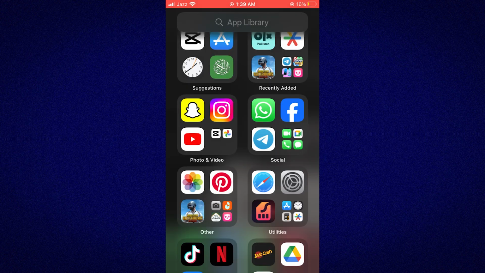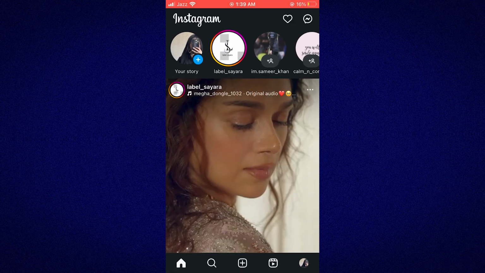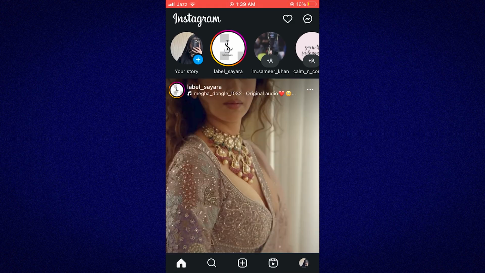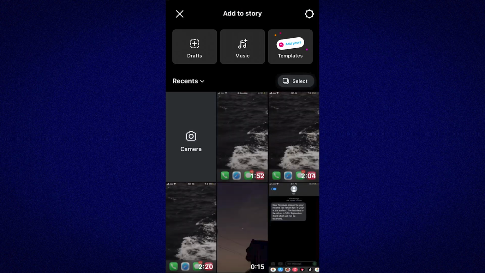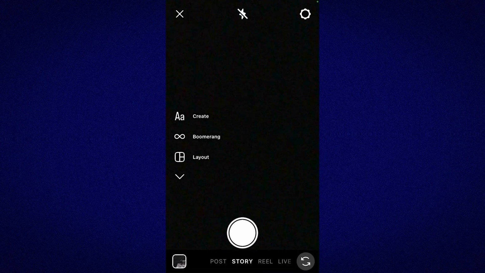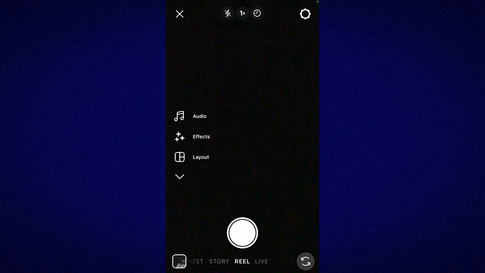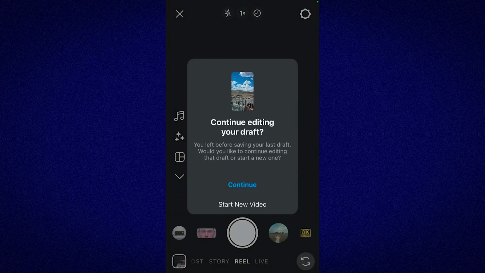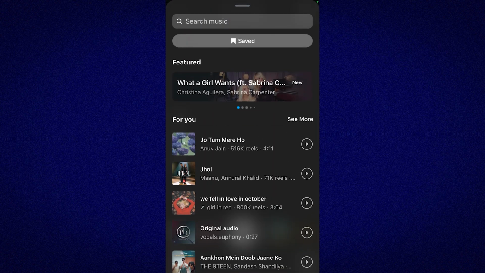First, open the Instagram app on your mobile phone. Next, you will swipe toward the left side to reach the story area. Now, you will select any media from your gallery. Then tap on the music icon shown at the top. After that, it will show you different songs and you can search for any song of your choice.